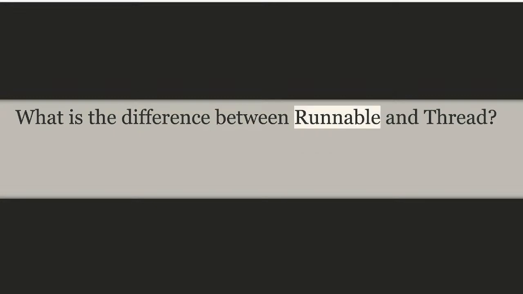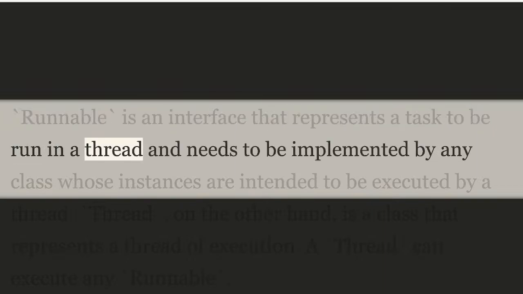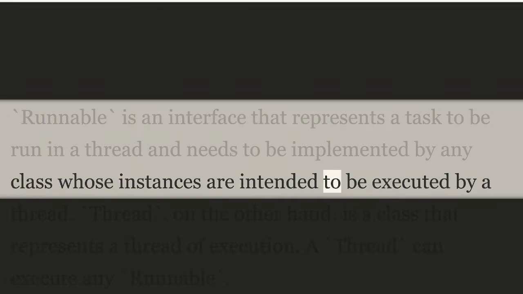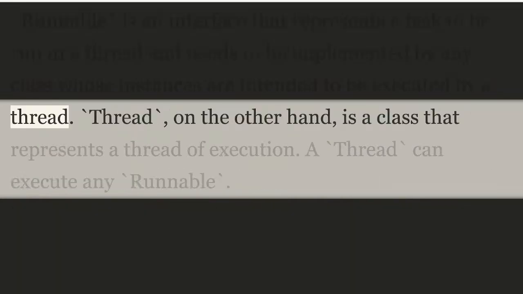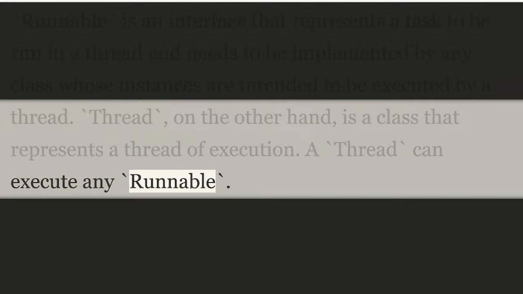What is the difference between Runnable and Thread? Runnable is an interface that represents a task to be run in a thread and needs to be implemented by any class whose instances are intended to be executed by a thread. Thread, on the other hand, is a class that represents a thread of execution. A thread can execute any Runnable.